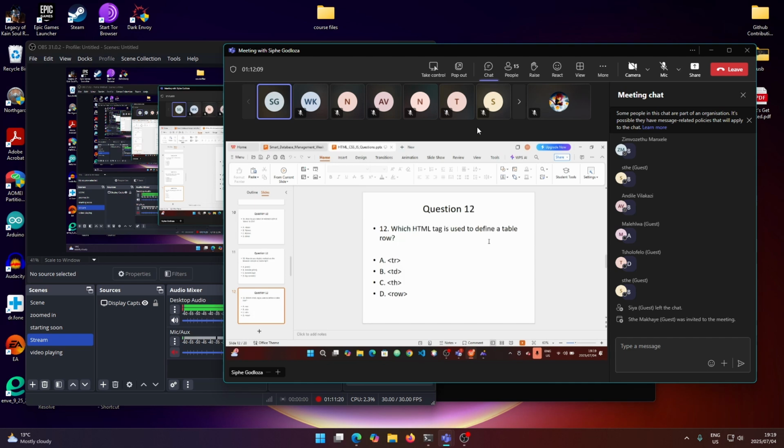Moving on to question 12, which HTML tag is used to define a table row? The correct answer there is A, TR, of which a lot of people got it right. The reason why B is not the correct answer, it defines table data or cells, not a row. And then C, it defines table header, not a row. And also D, it's not even a real tag.